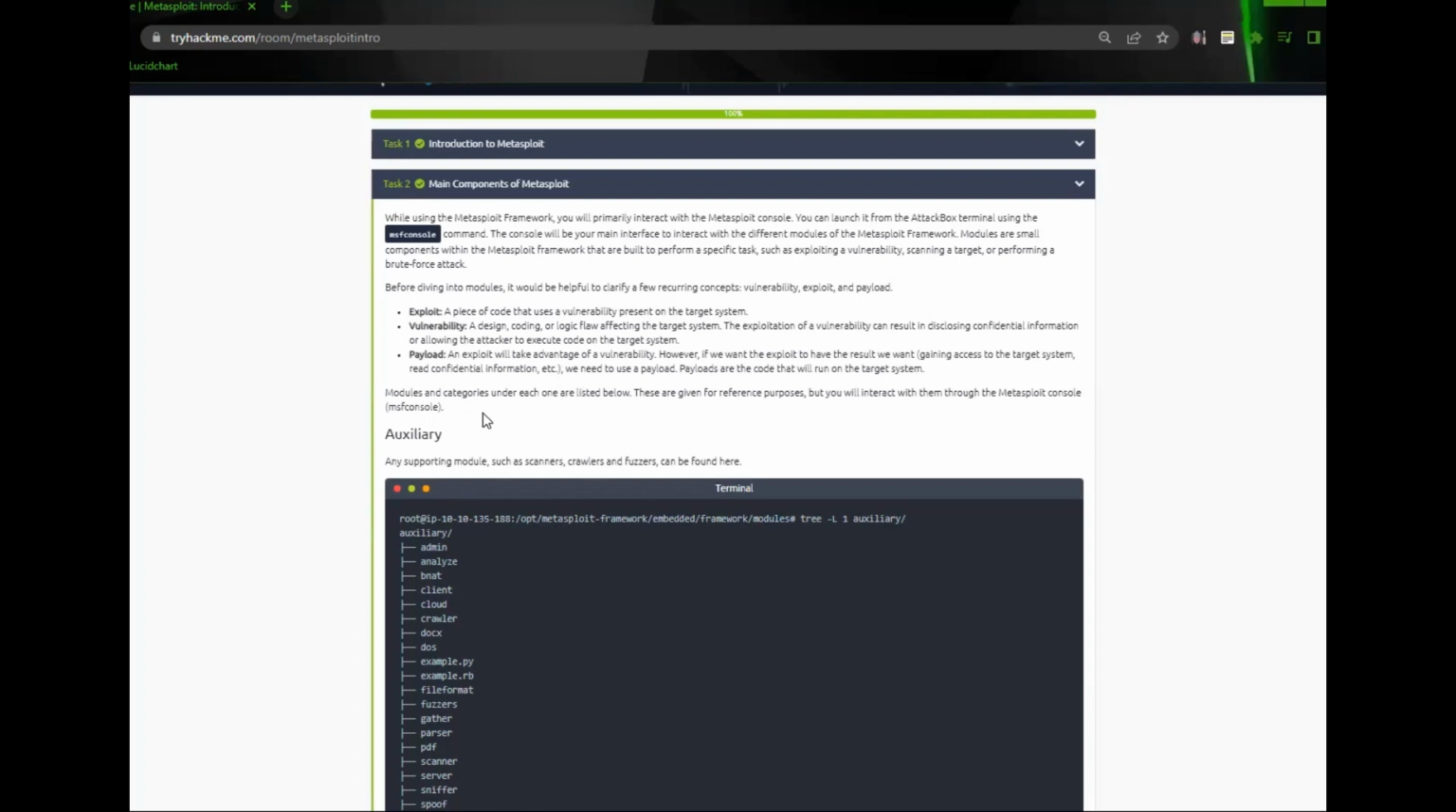Modules and categories under each one are listed below. These are given for reference purposes, but you can interact with them through the Metasploit console, msfconsole. Auxiliary. Any supporting modules such as scanners, crawlers, and fuzzers can be found here.